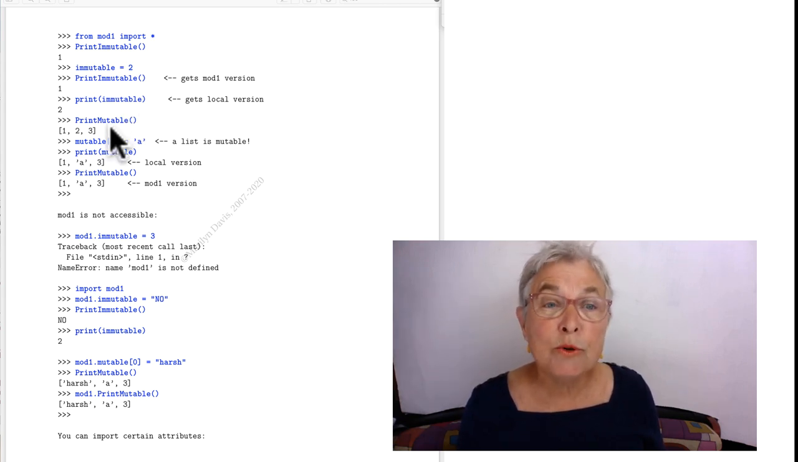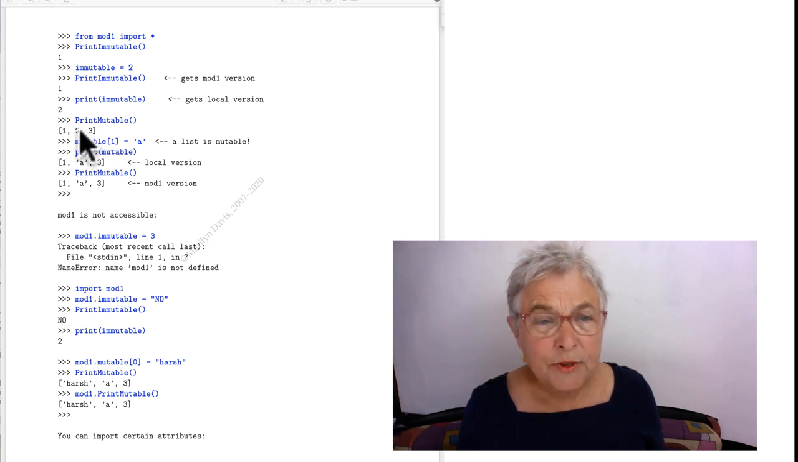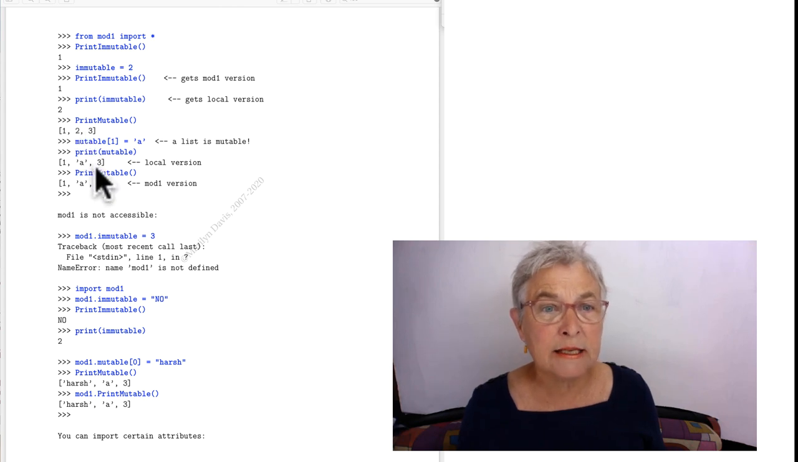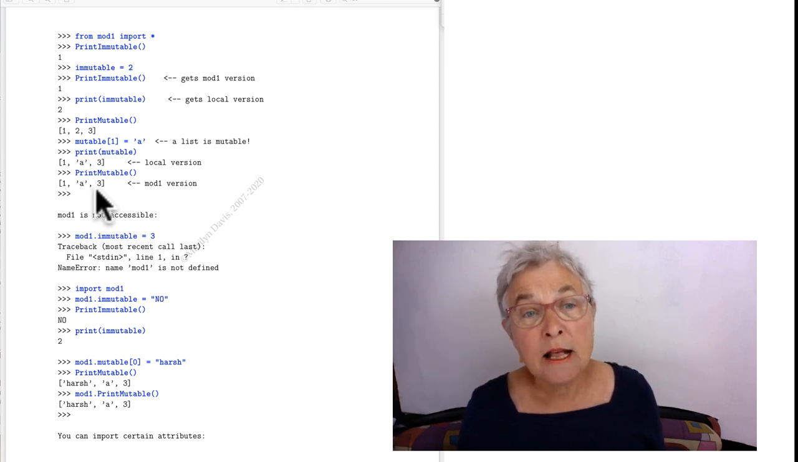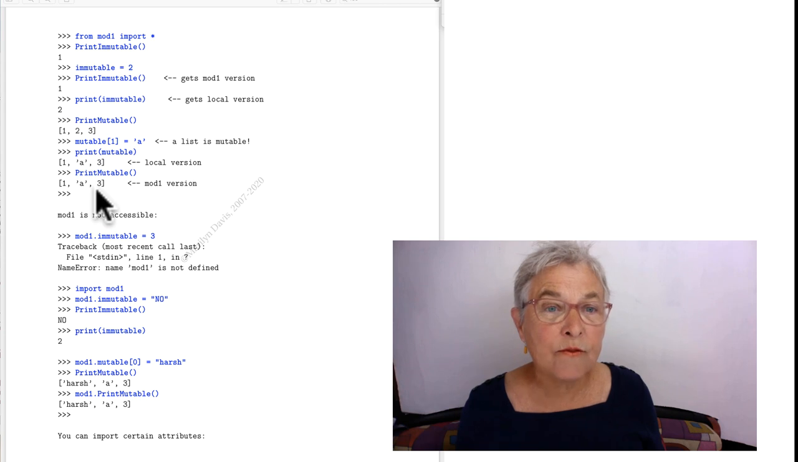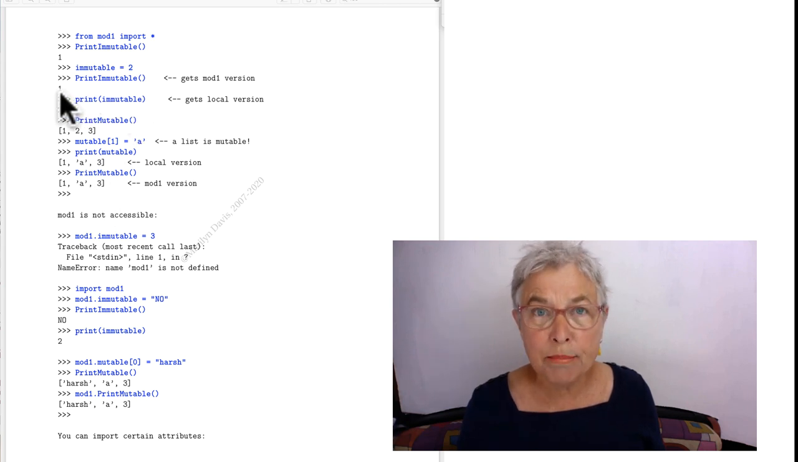When I do print mutable, I get that list. Here, locally, I'm going to say that the mutable of 1 equals A, and I see it. In my local version, that's what I have. But if I print immutable, I get back to the mod 1 version. Well, you can understand that when I have various identifiers on the same list, they all see the same list. But with an immutable type, when I make a new immutable, it is here and it hasn't touched the one back there.